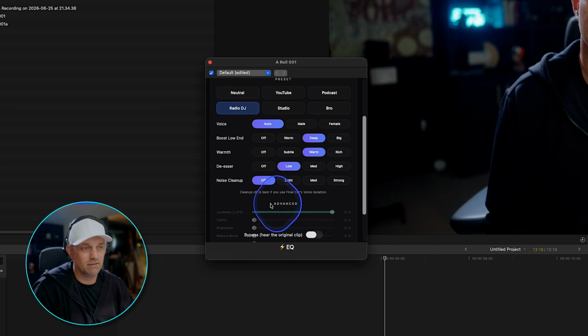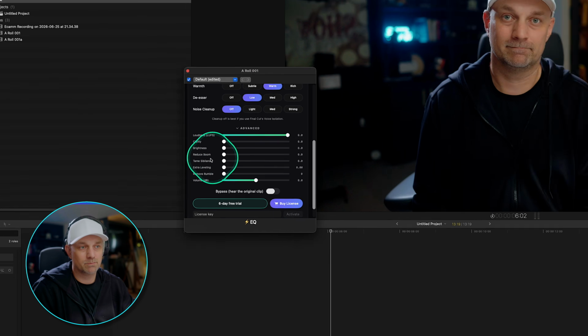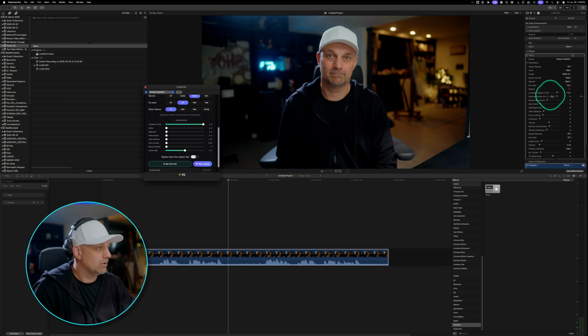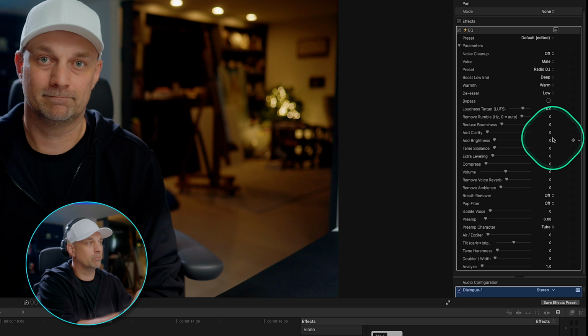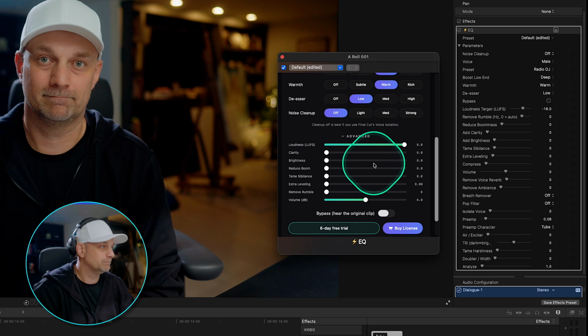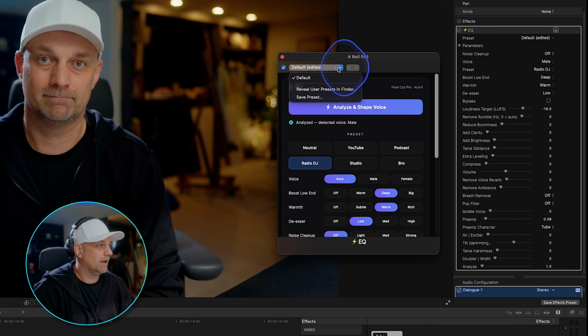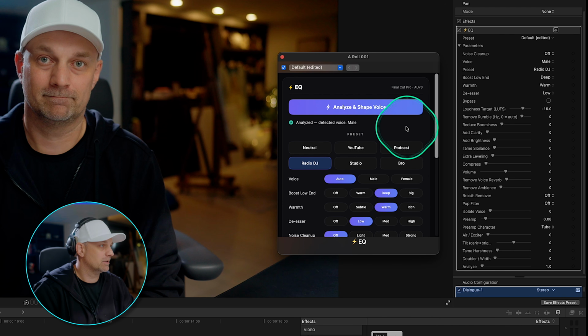And then you also have a whole bunch of advanced settings that you can use. There's clarity, there's brightness, reduce boom, but all these settings are here as well. There's way more in the parameters than there are in the actual UI. And just like any other app, you can save a preset. So once you have a setting that you like, you can actually save that preset here.